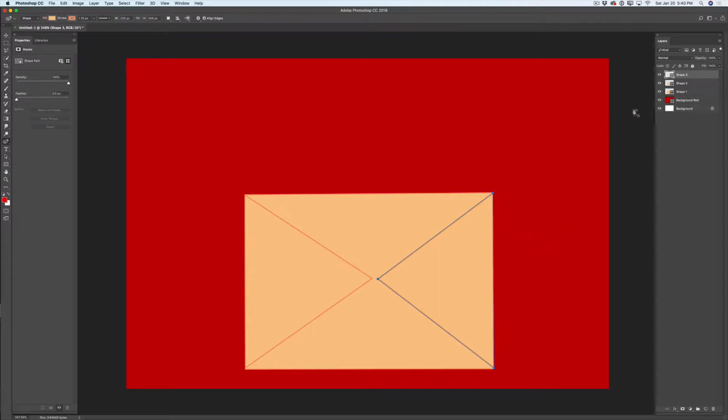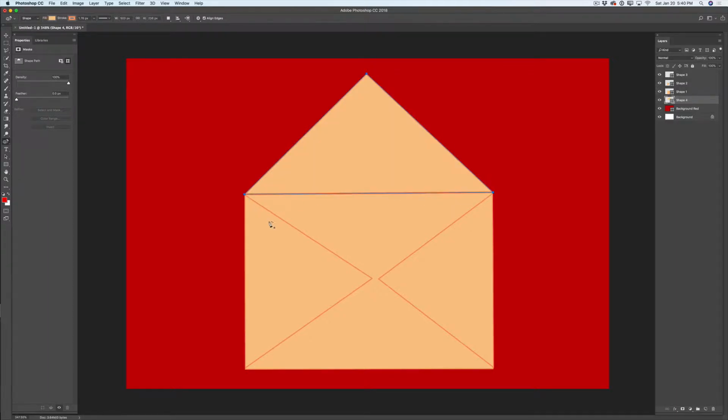Perfect. Now guys, what I will do, I will highlight my background red layer, just like that. I will create a new empty layer, and I will create the top of my envelope. I will click here. I will click and hold my Option key, and I will click here, here, and here, and voila. This is awesome, guys. It's vector. 100% vector in Adobe Photoshop CC.